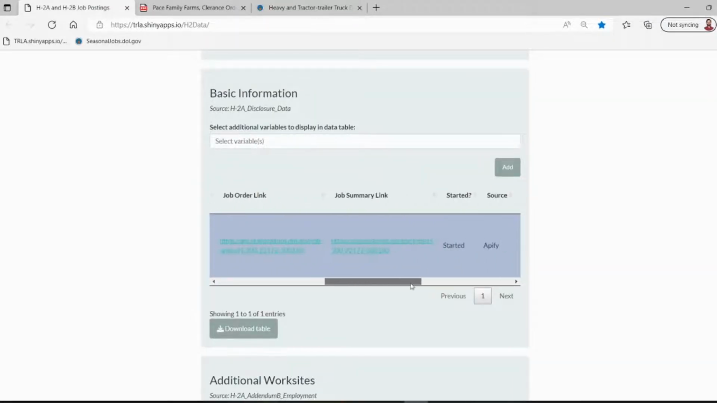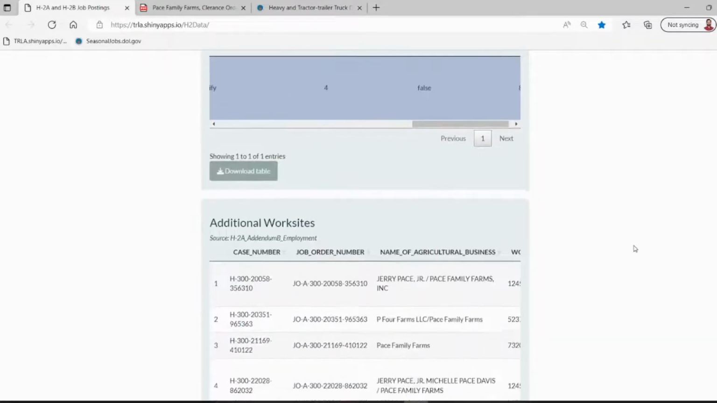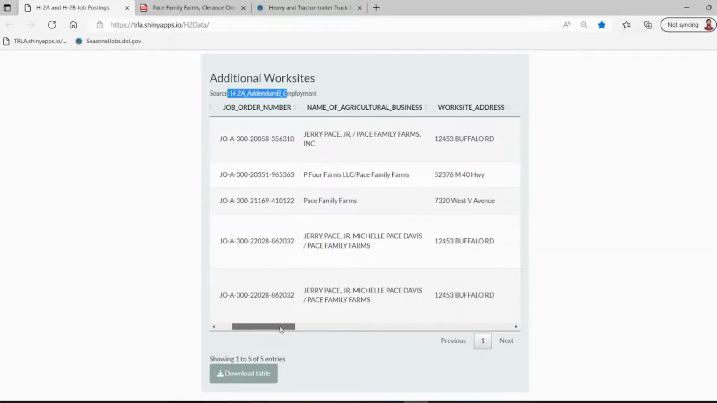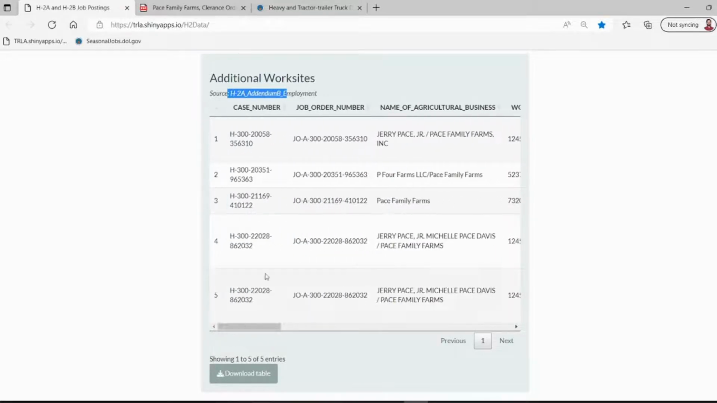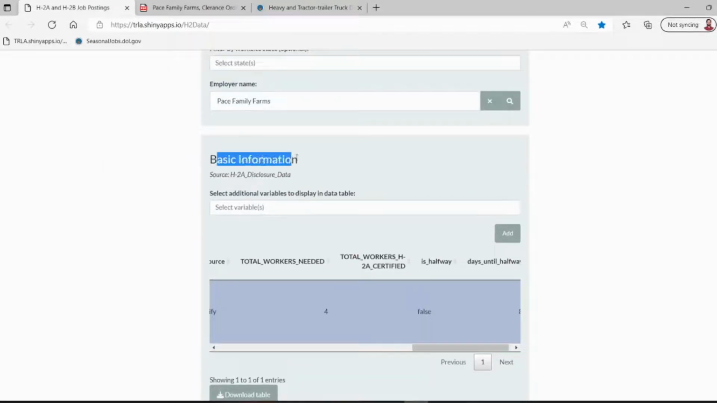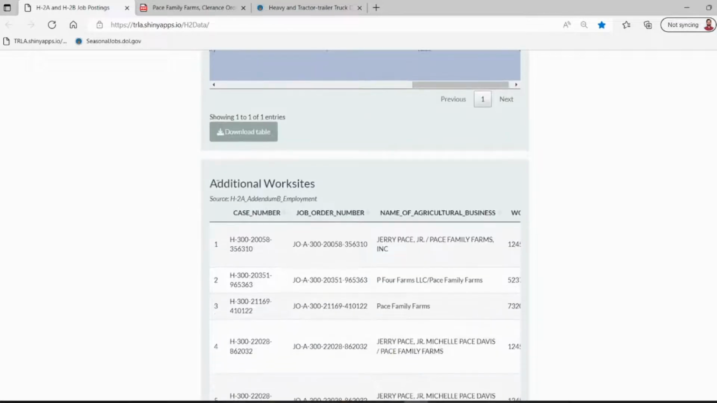But the cool thing about the data scraper tool is that it's also going to populate clearance orders in which the same employer is listed in addendums as an additional fixed site employer. So for example, they're not the main employer in all of these orders down here, but they are listed as an additional fixed site employer. So if you're interested in this specific employer, you can search for workers under this order, but you can also search for them under these. And so Pace Family Farms is going to be involved with these job orders down here as well.